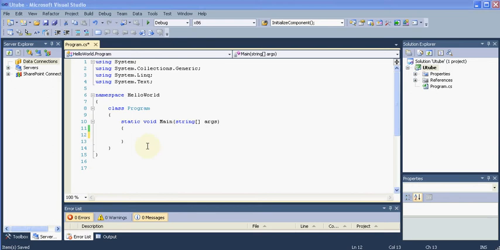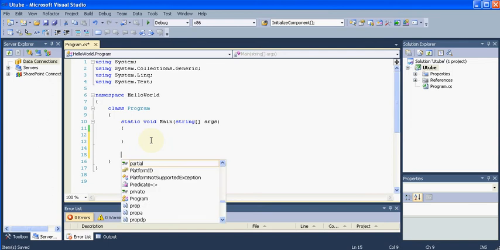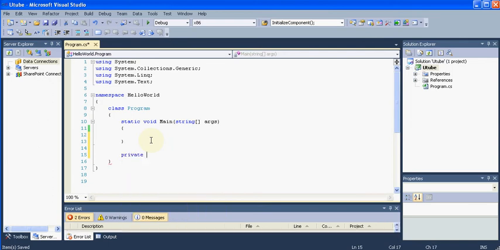What I will do is go down and write private void TestMethod, with open and close parenthesis. One thing you need to notice is that till now we were working inside the main method, inside these two opening and closing braces, but now I'm writing this outside of my main method. But be careful, I am still inside my class and still inside my namespace.